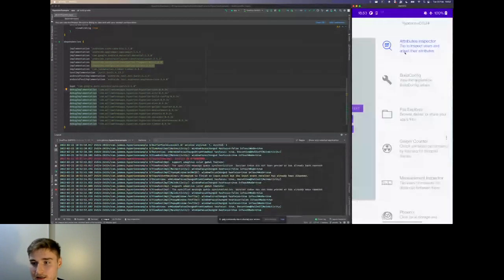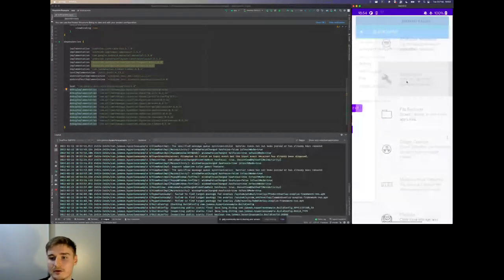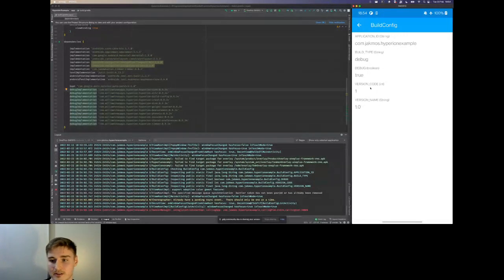The next one is really simple but very useful. After clicking on the build config plugin, we can see all necessary information about our build, whether it's debug or not, what version code it is, what version name. Actually, it's always going to be debug when we have debug implementation, because for the release version, we won't see the library at all.